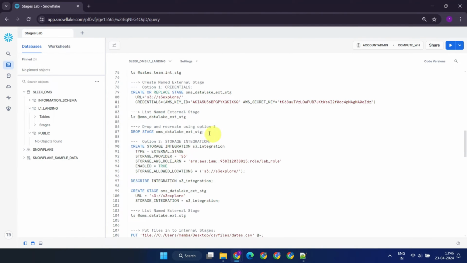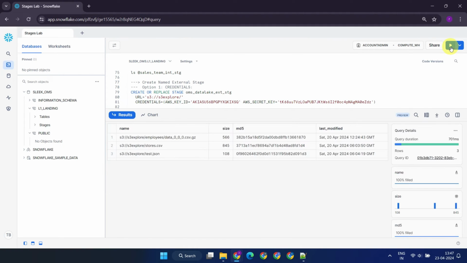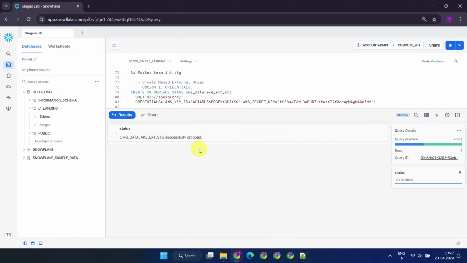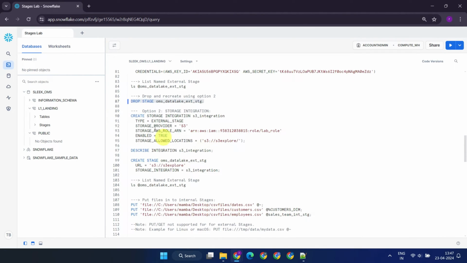Once you have obtained the access key and secret key, you can use them in your create stage DDL statement. Right over here, S3 Explorer is my bucket name. Yes, it's working as expected. When I list, I can see the existing files available in my cloud storage. Let's drop this external stage and recreate it using option 2.